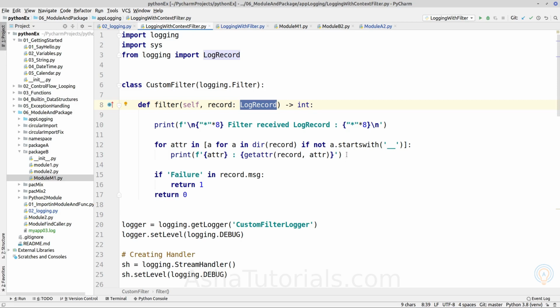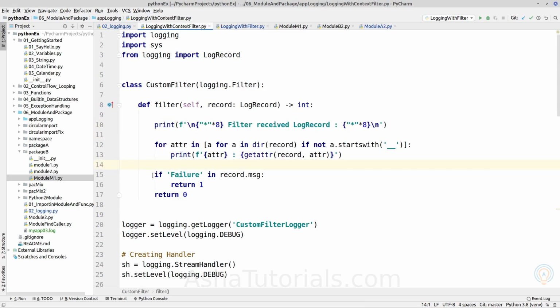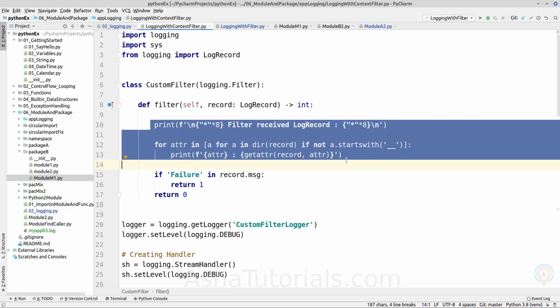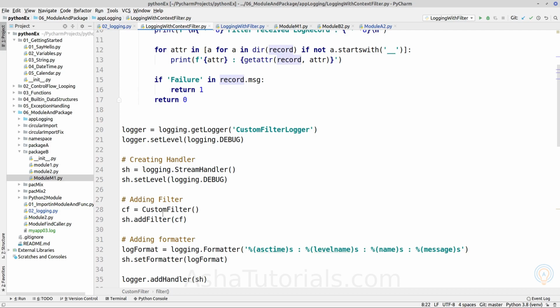First, for demonstration purposes only, we will print the attributes of the LogRecord which we get when the event is raised, and we are filtering the LogRecord based on its message. If the LogRecord message contains the word failure, then we process it, otherwise we discard that event. While processing it, we also print each attribute of the LogRecord passed to this filter method. Now here we are getting the logger, and we have set the logger level, and here we are creating the object of the filter class.